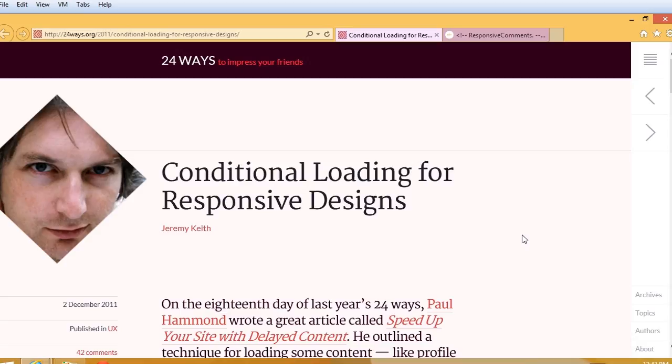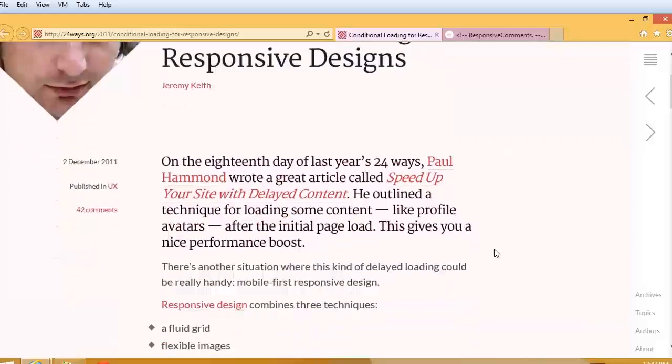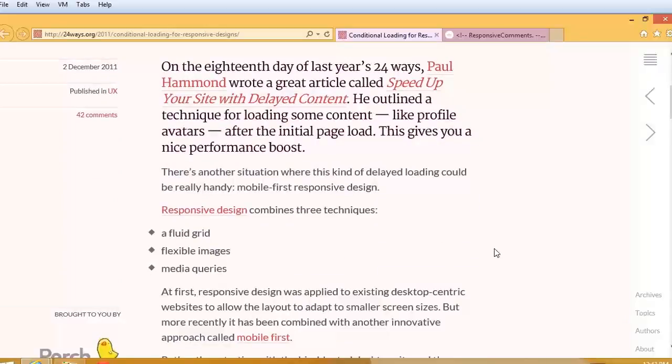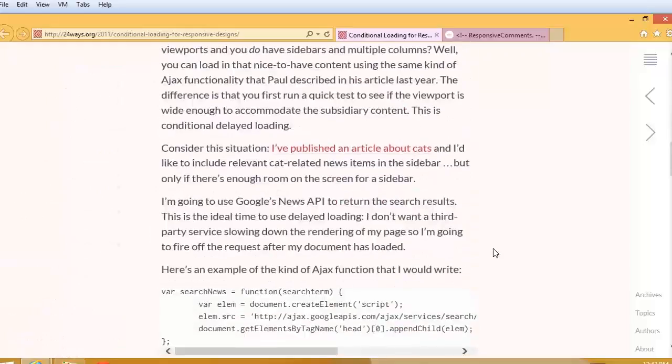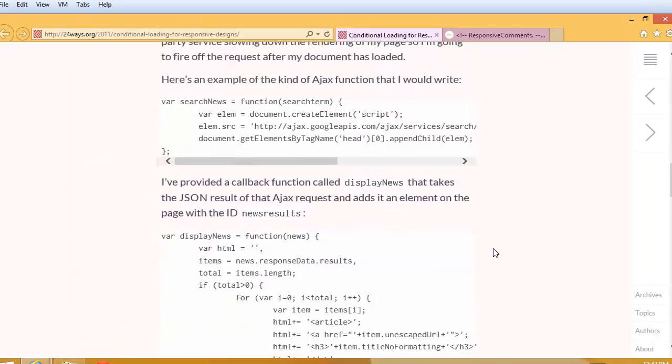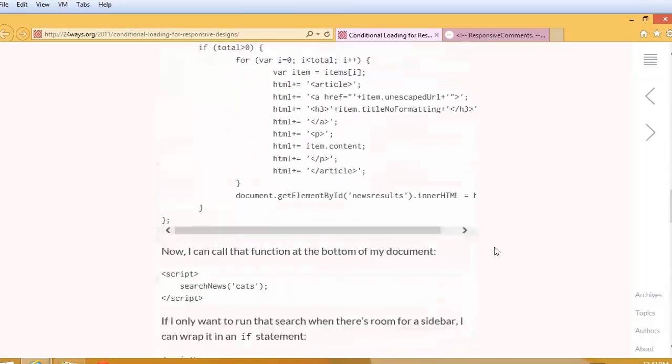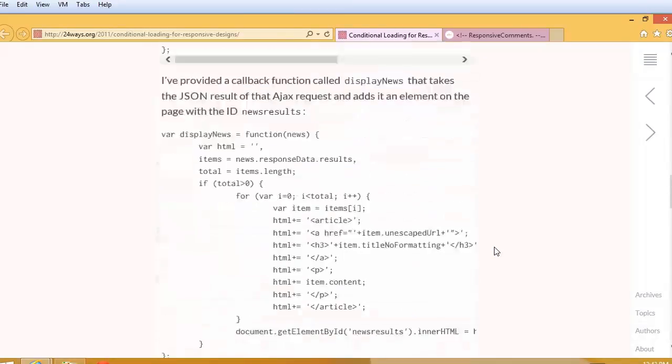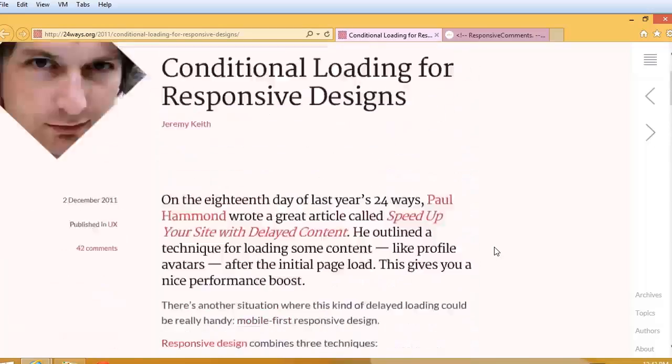So I've got a couple of sites here that you can look at, and this is one of those things where you can actually go out and search for it, and there's plenty of good information. These are just two sites that I found. One is a great article on conditional loading for responsive designs. It talks about the various issues and aspects of it, and it even provides you with some code here. So we're getting now into Ajax and JSON and things like that. So you've got some code here that you can actually work with. So this is one great article.